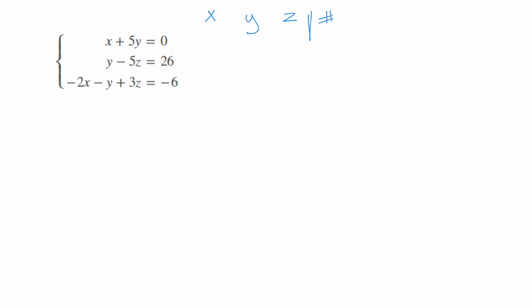Okay, so each one of these, you can see they don't all have an x, y, and z. And that's okay. So on this first one, it does have an x, so I'm going to put a 1, and it has the y, but it doesn't have a z, so I'll put a 0 for that. And then the number is just 0.